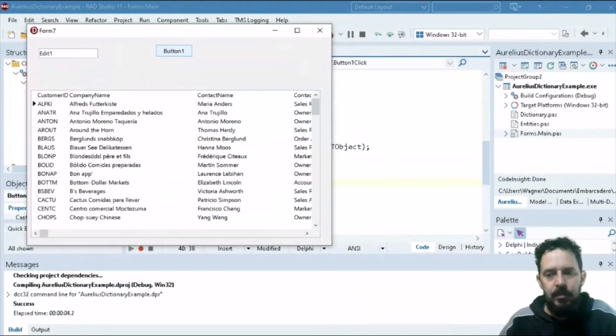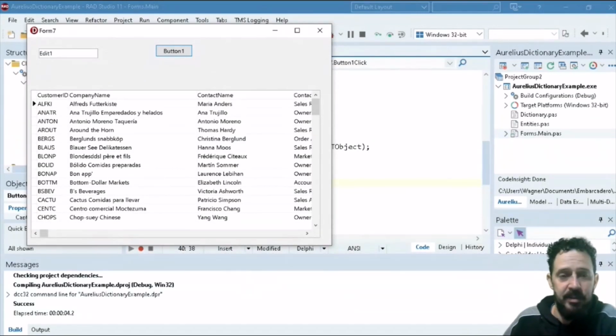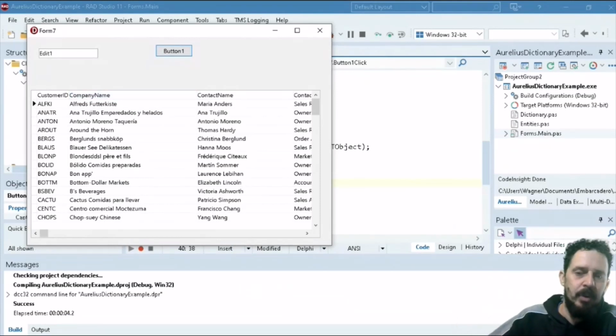Okay, so no, guys, you didn't miss anything. I'm just setting up a regular Aurelius application. This is where it's going to start. So now I have my objects here. Aurelius executed a SQL statement in the database, converted the results into objects, and the Aurelius data set is showing the objects in the grid.